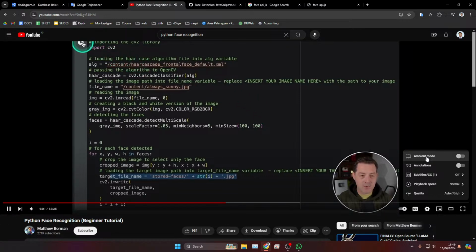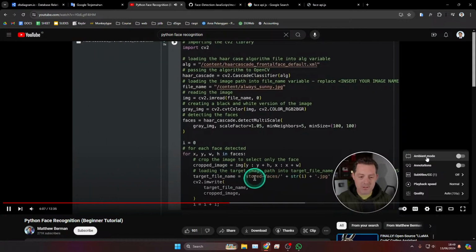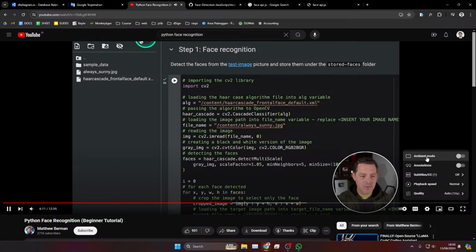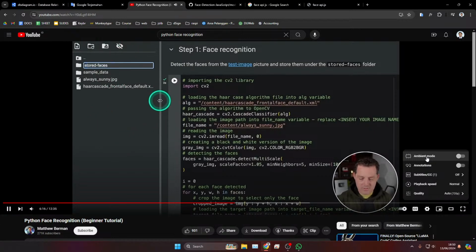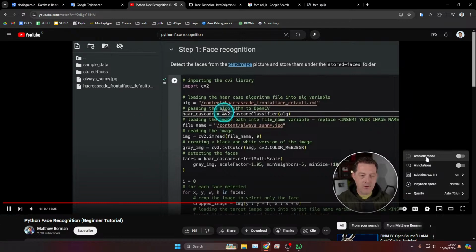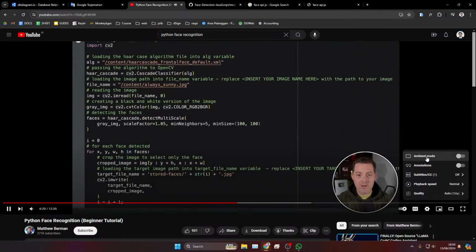So let's see it work. So we click play. I missed one step. Before we do that, we actually have to create a folder called stored faces, just like it is right here. So let's copy that, and then we'll come over here, right click, new folder, stored faces, hit enter. Now we'll run it again and it should work, and it'll output the images to this stored faces folder.